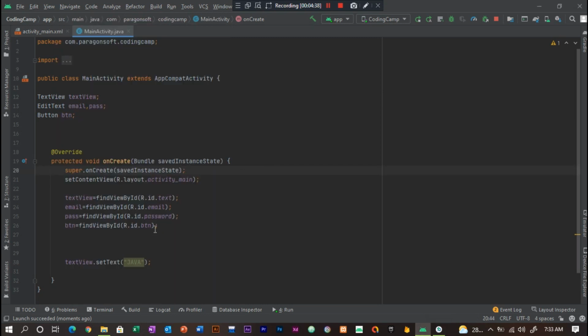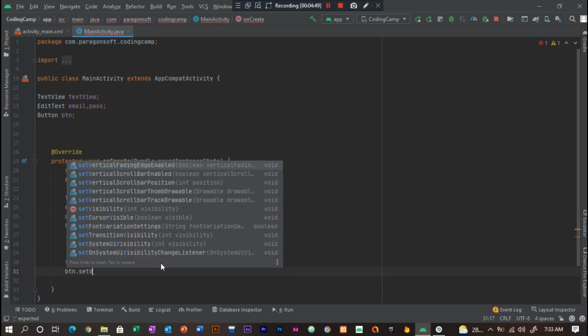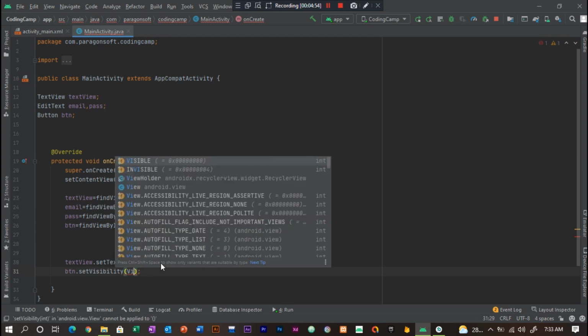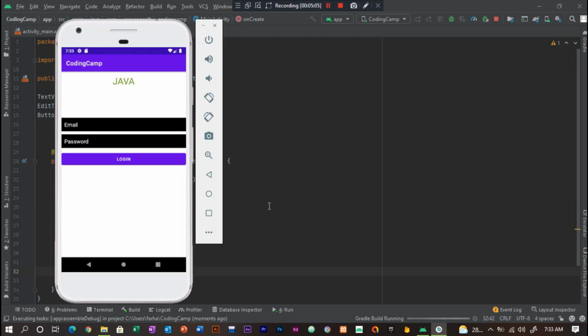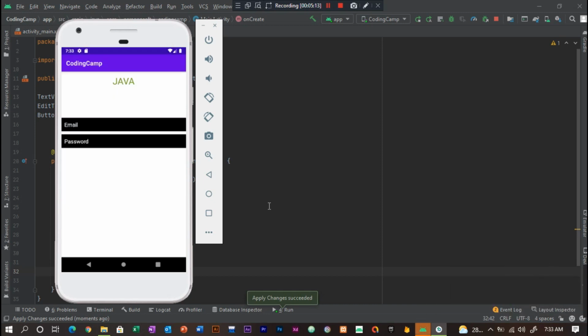Okay, what if we write here button.setVisibility View.INVISIBLE? What happens from it is that the button will be invisible. We will apply changes and we will see what happens. You can see guys, the button is invisible now.